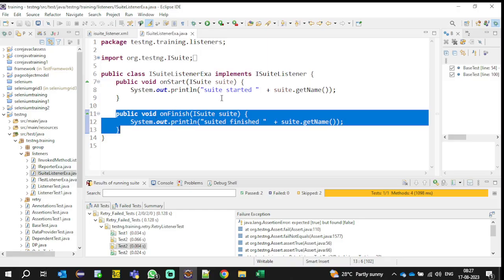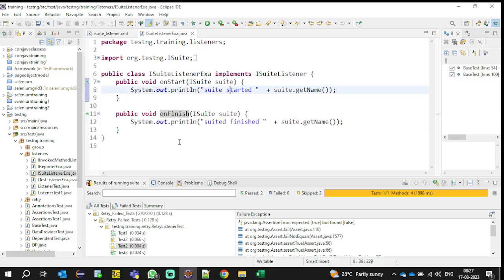Mostly listeners are used for logging or reporting purposes, to log some data or to generate an HTML report. Or if you have a requirement to create some test data before starting execution, we write it in these listeners. If you want to clean the data after execution, we can write that in onFinish. One-time activity can be done in these listeners.